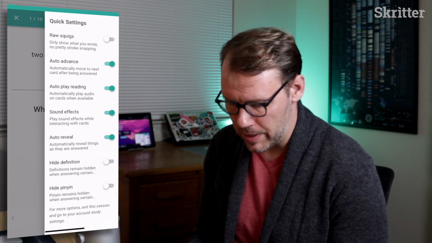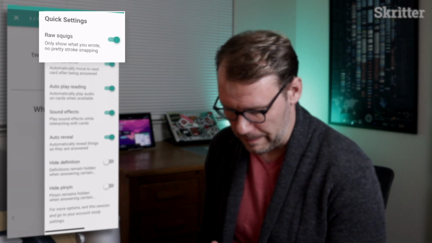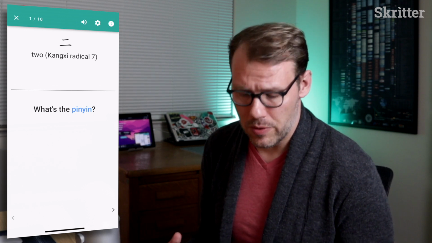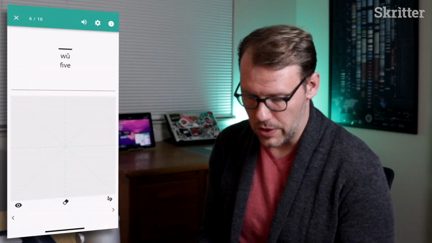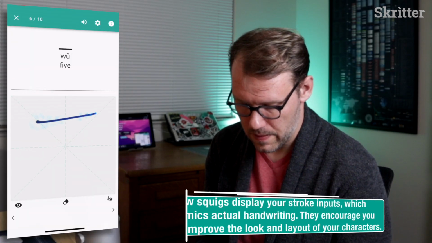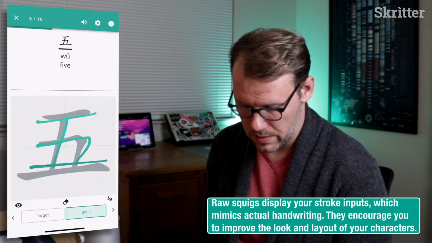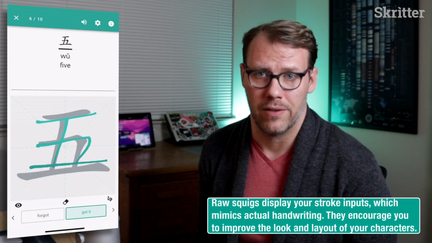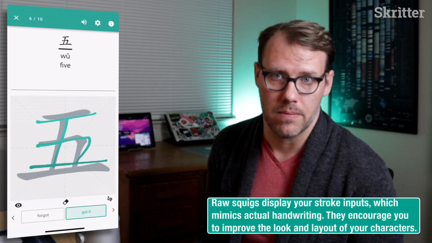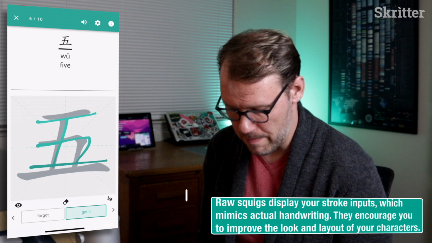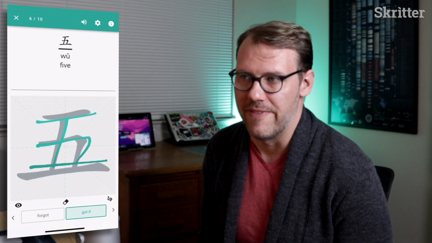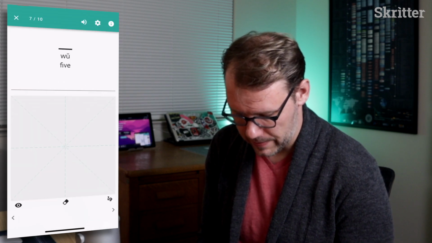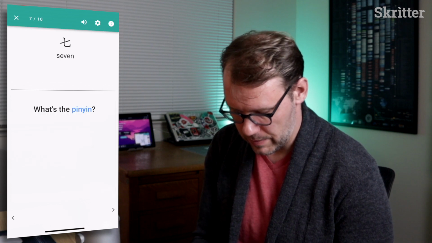So first of all, I'm going to turn on raw squigs. I'm going to keep everything else the same, and I'll show you what this looks like. So raw squigs is not going to be beautiful snapping strokes. It's just going to record your input. So with raw squigs on, you'll notice that the strokes look very different when you're writing them. So I would highly encourage you, if you want a challenge, if you really want to level up quickly, turn on raw squigs. Don't ever turn them off. You will not regret it. Your life will be better. Your characters will be, you'll just learn them faster. All right, so that's the first setting. And if I turn this off here and go back, again, you can see the difference between the two.